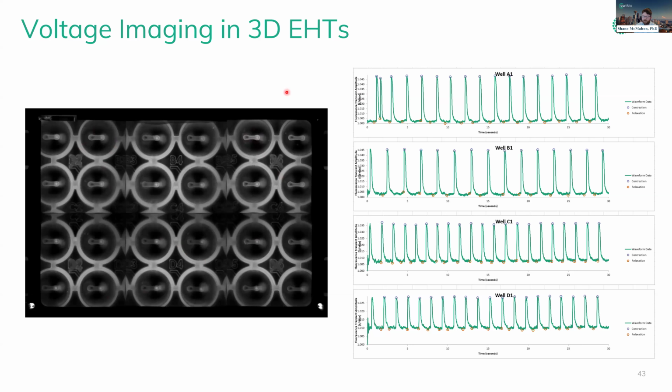This is inherent to the voltage imaging method because the calcium dye is in the cytoplasm and the voltage dye is in the plasma membrane. There's simply much less voltage dye, so the signals are smaller, but still enough to form a very useful assay. This is an application we're still actively pursuing, and we hope to have an application note or something like that in the coming months to share with you all.